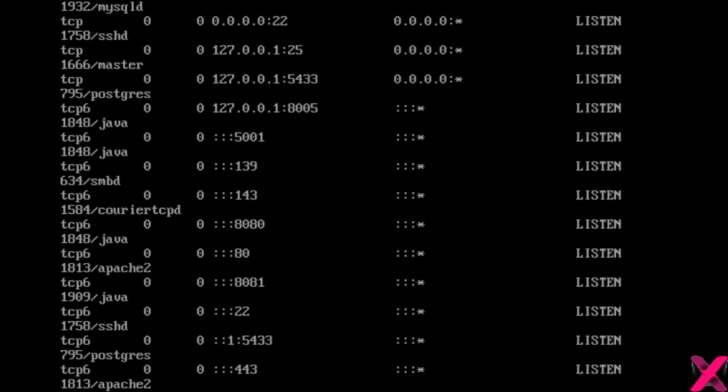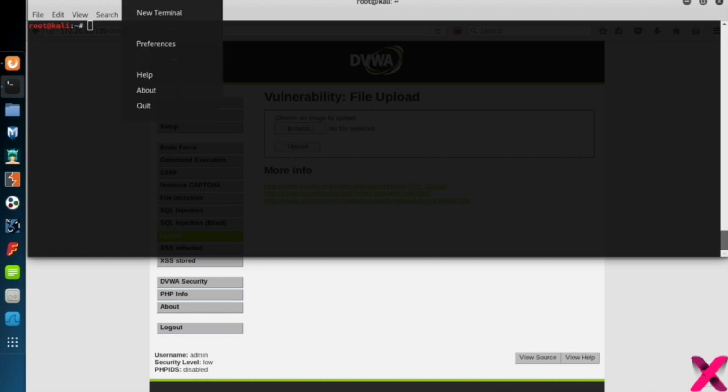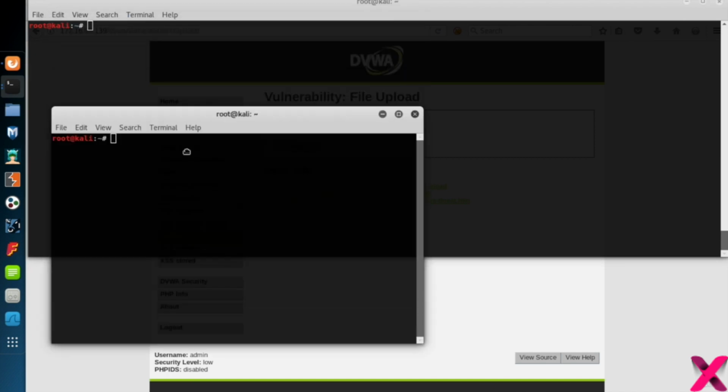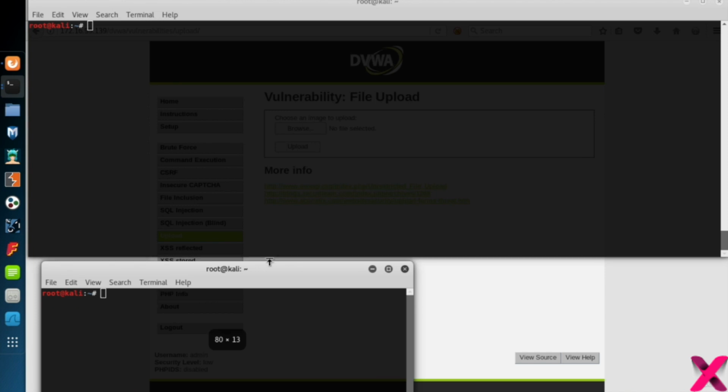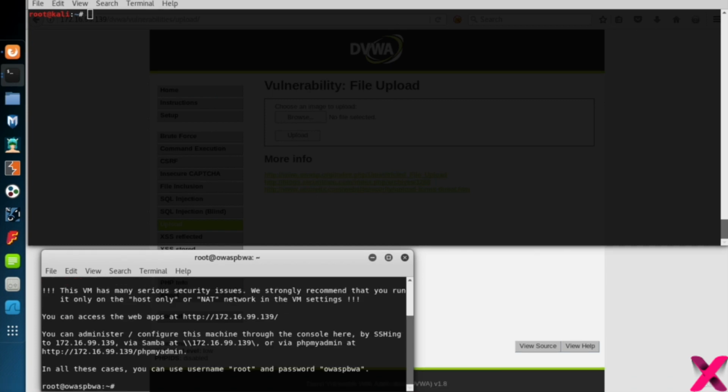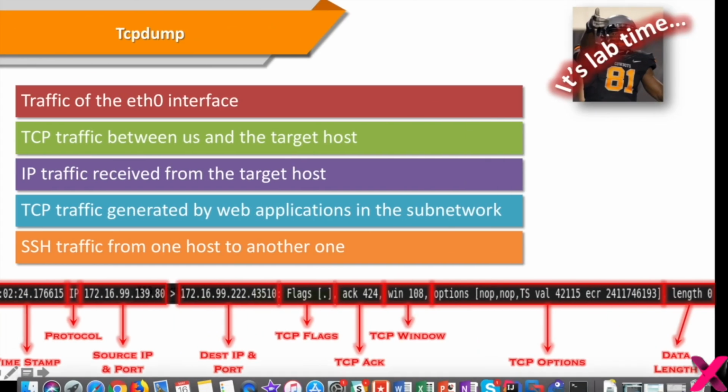In Kali, I'll open another terminal screen and create an SSH connection between Kali and OWASP BWA. Type ssh root at the IP address of OWASP BWA and hit enter. Enter the password of the root user of OWASP BWA, which is, remember, owaspbwa, as long as you haven't changed it. And here we have an SSH connection. So I'll go to the other terminal screen to create the tcpdump command.